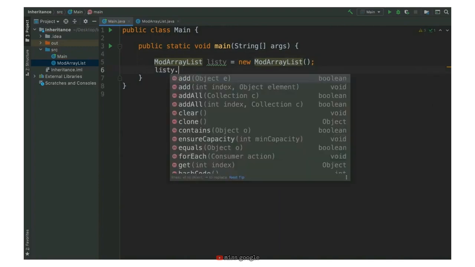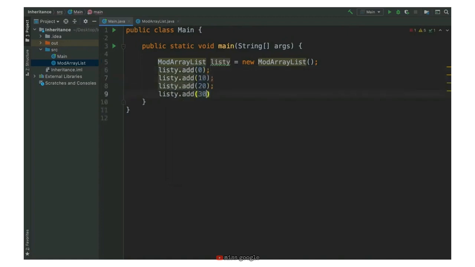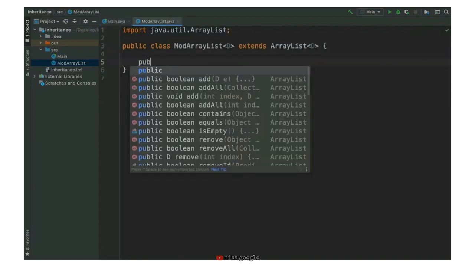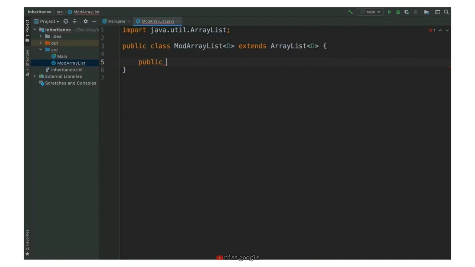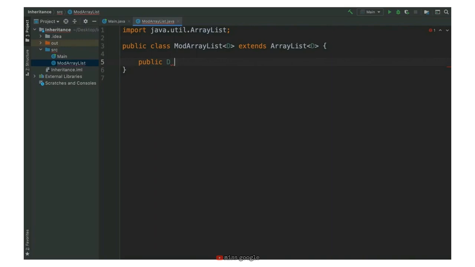We have add, clear, clone, contains. Let's add a few items to the list. It looks like it has all of that ArrayList functionality. Now, all we need to do is add the getUsingMod method to the ModArrayList class. To do that, we'll write public, and for the data type, we'll want to use whatever data type is already in the ArrayList. We have a reference to it in the class signature, so that's D, and that's what we'll return here. For the name, we'll use getUsingMod, and it will have one input, an index.